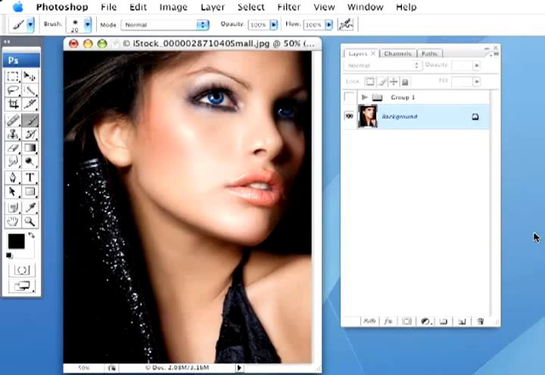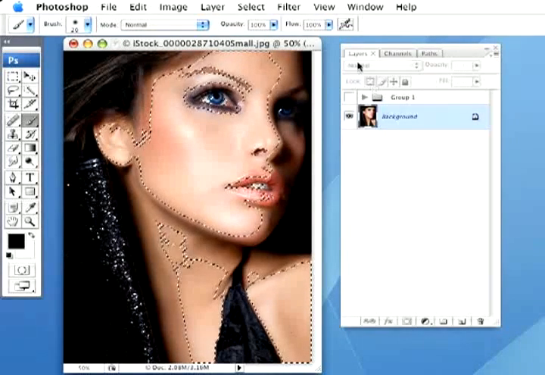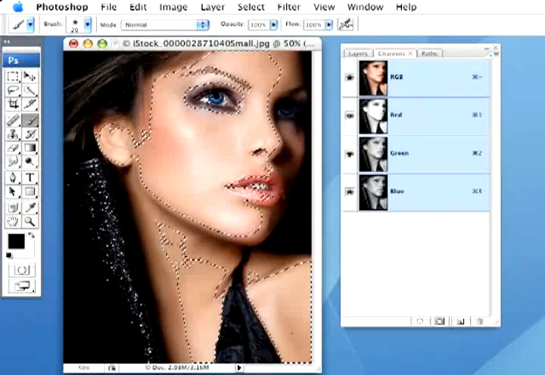So on this image, what I need to do first is load the luminosity values as a selection, which is basically the highlight areas. The keyboard shortcut for that is holding Option Command or Alt Control and then pressing the tilde key, the little wavy line key next to the number 1 on your keyboard. So simply press those to load the luminosity, and then we're going to go to the Channels palette.